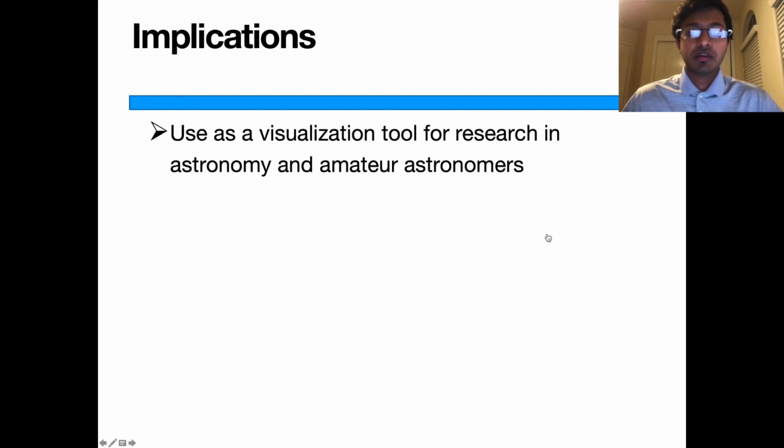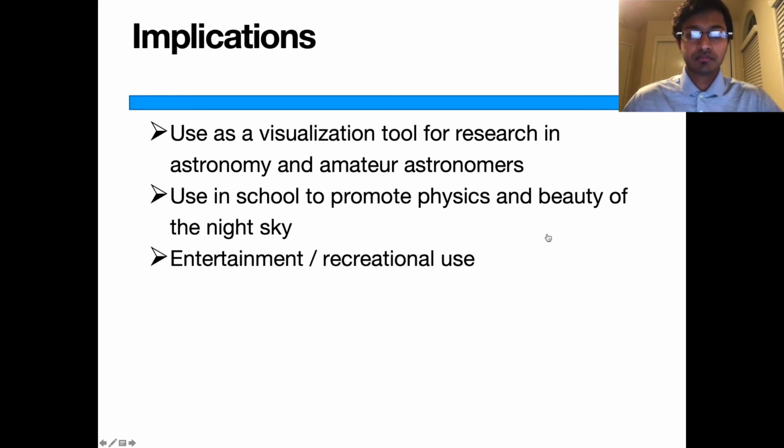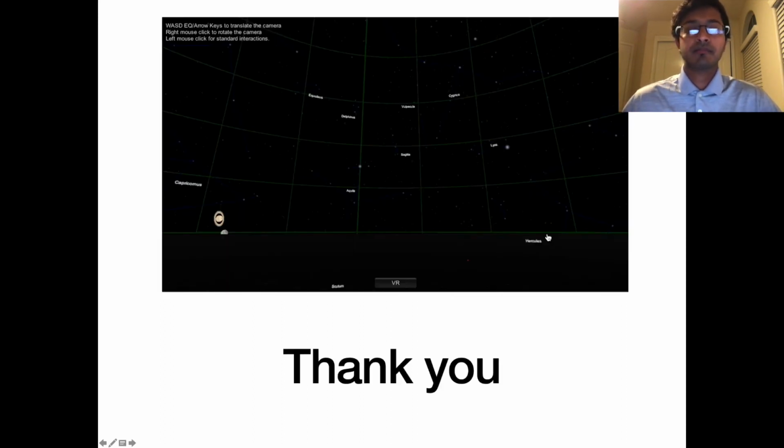Implications. We believe that this is a tool that could be used for research purposes by astronomers in the field, and also by amateur astronomers, as all they have to do is provide the data and the tool can automatically visualize it. We believe this can be used in schools, without them going on field trips, and also for entertainment purposes and recreational use, or just for relaxing.